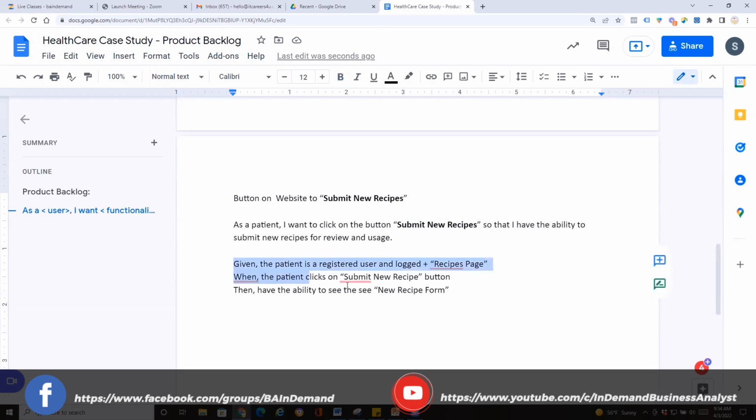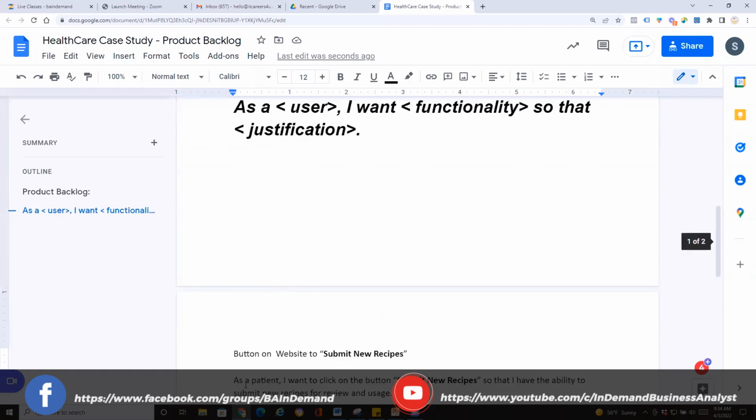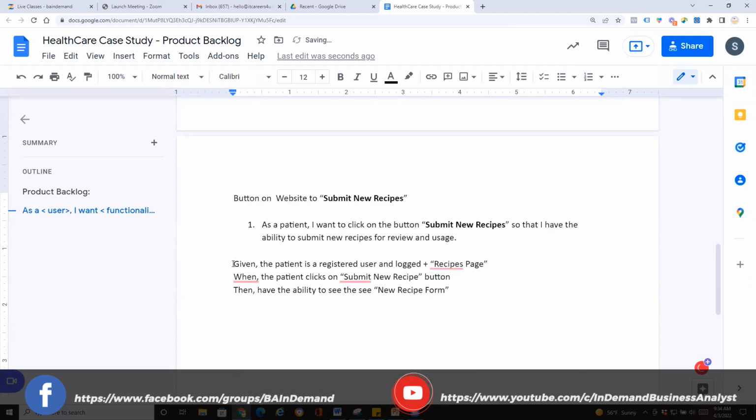So when we're writing this acceptance criteria, given, when, then, I want you to think about given as the precondition. This is the action for the user story. And then this is the result of what it is that we're trying to accomplish. Does that make sense, you guys? Yes, no? Yes, it is. Yes.